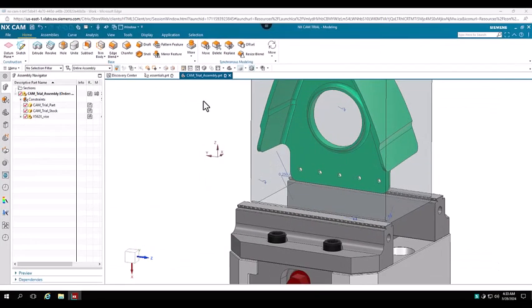In the last video we created an assembly file with our assembled components. Now we're going to use those components to set up our manufacturing file. Before we do that, let's walk through how the example file is set up.